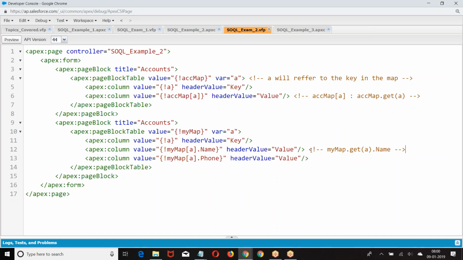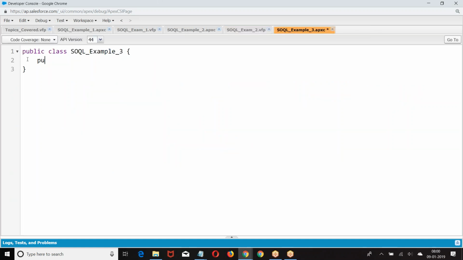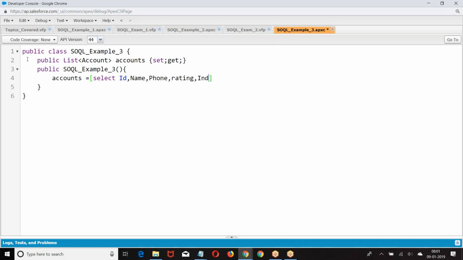So I want to run the SQL query, I want to get the result, and from the result, only 5 records. From the result, only 4 records. Then what do I do? Look at this format. Public. Then I'm giving accounts equal to, first I will go with a basic SQL query.